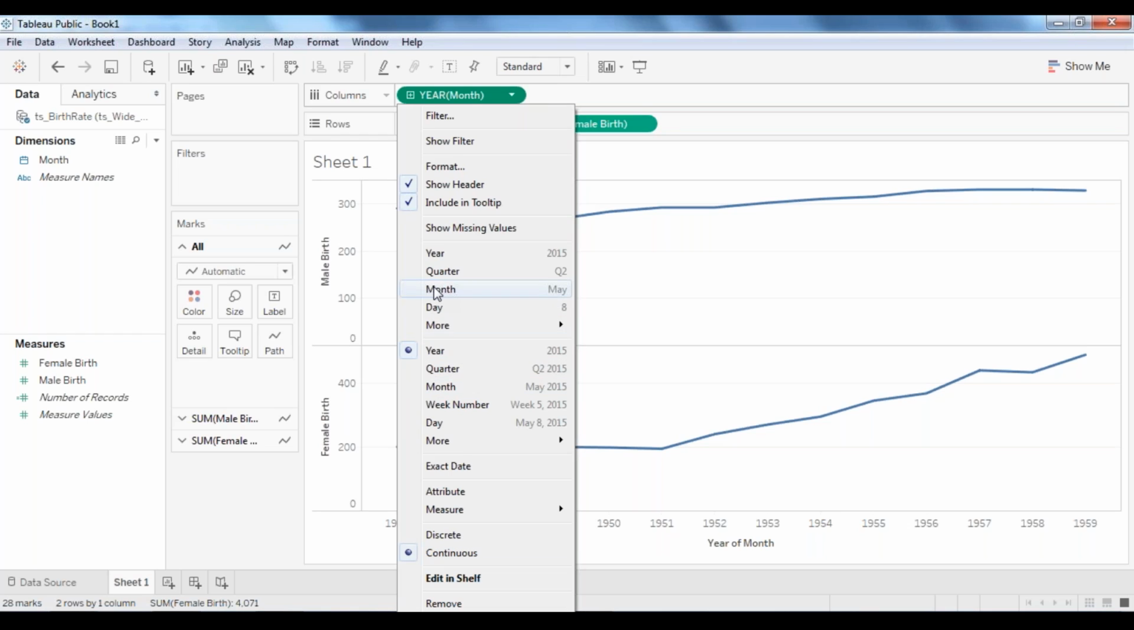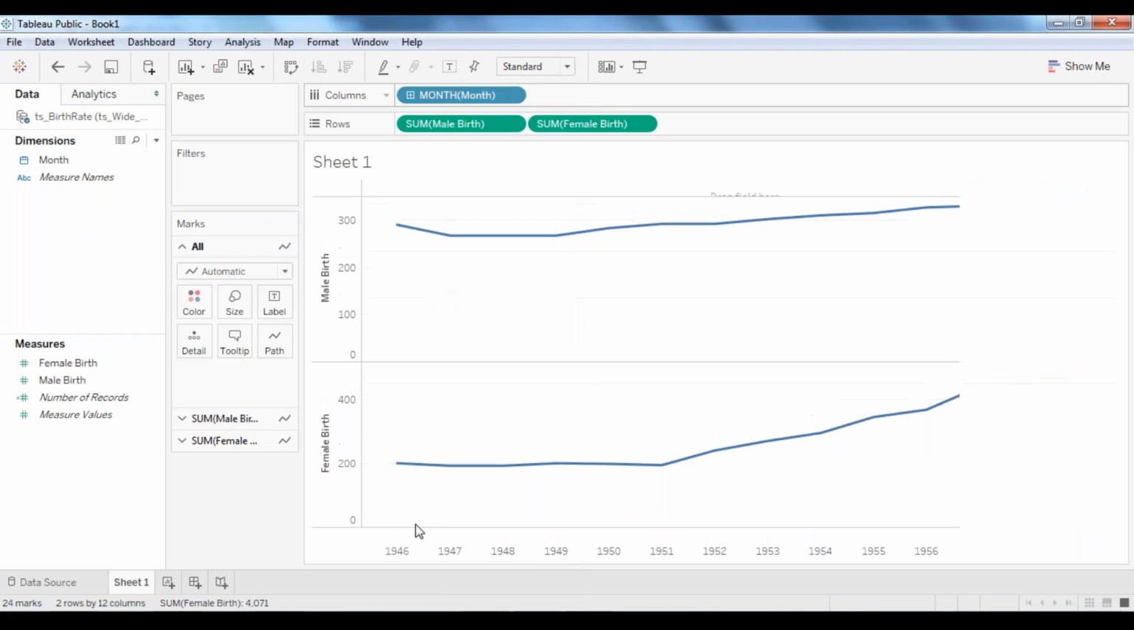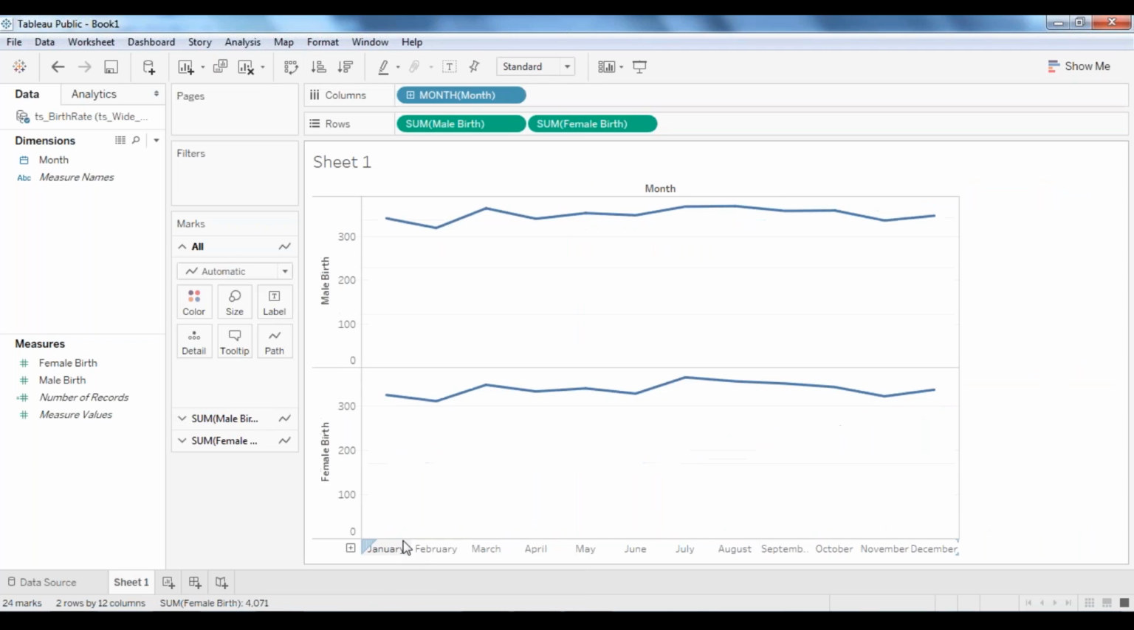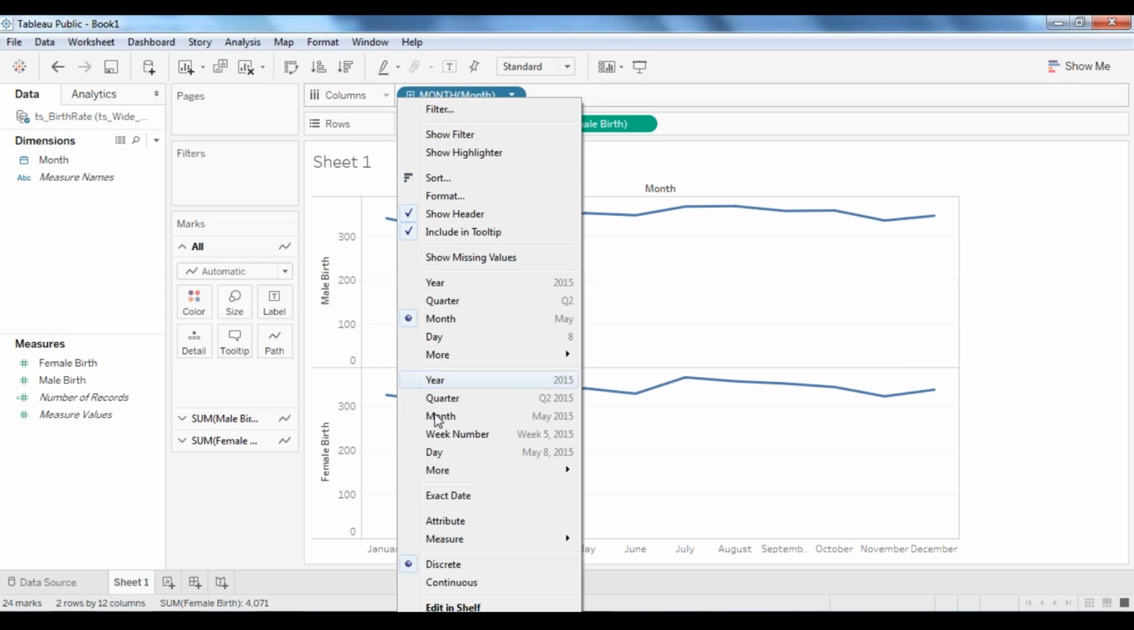All January numbers will be added and you will be shown 1 point for 1 month. So January, February, March. Here, this number is all children born in January, all female children born in February, all female children born in March. And this is not what we wanted. What I wanted was month-on-month trend. So basically, I wanted this continuous month thing.